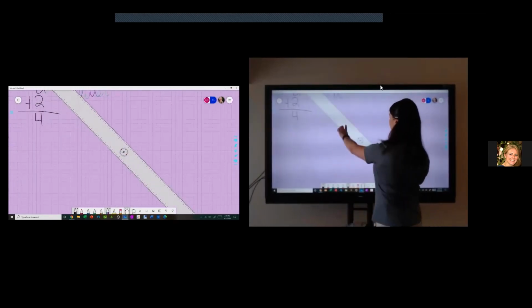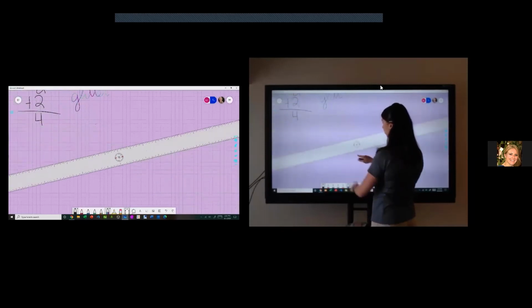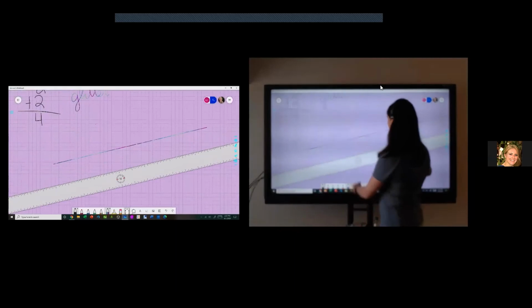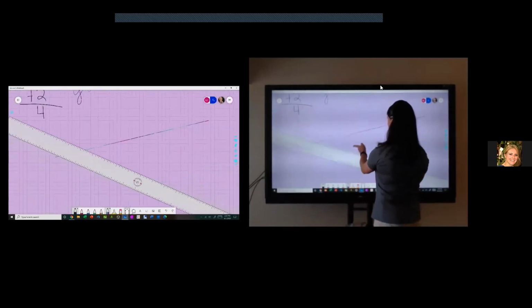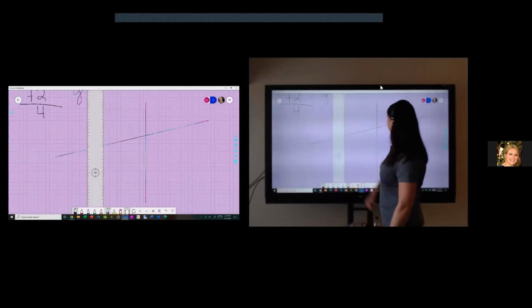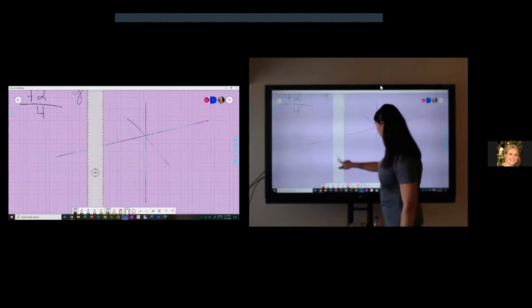I have a couple of other cool tools on here. I have a ruler, which actually measures my angle. So if I want to draw straight lines, I can turn this. I'm going to go 90 degrees. And we can talk about lines in that way.